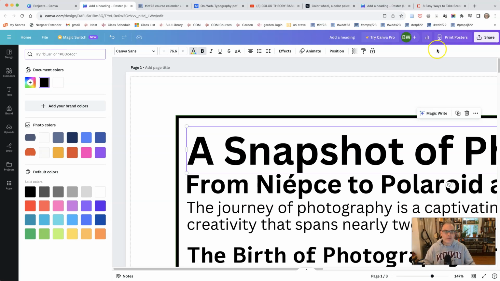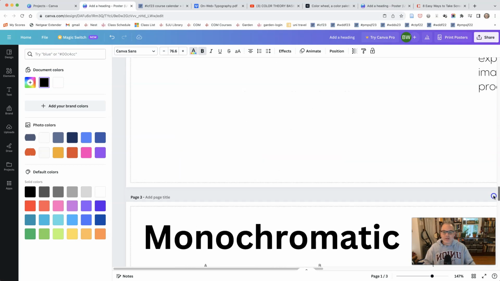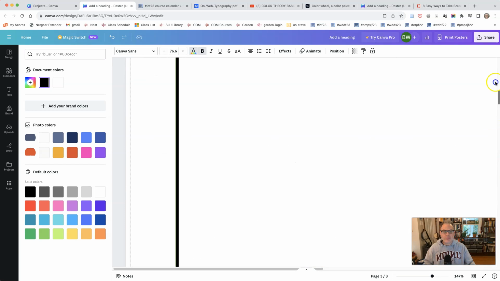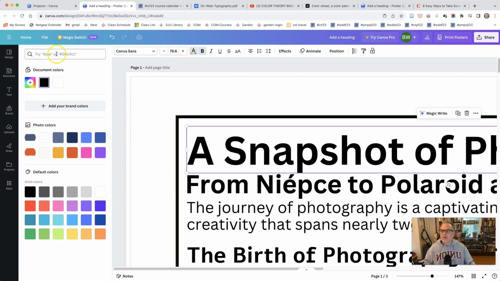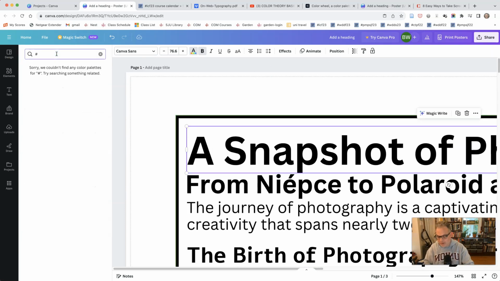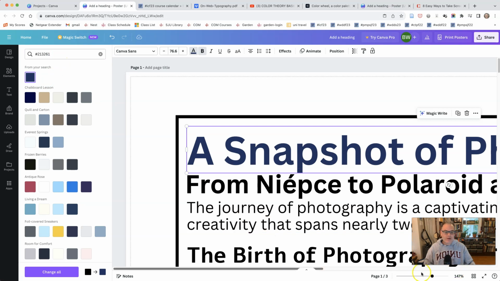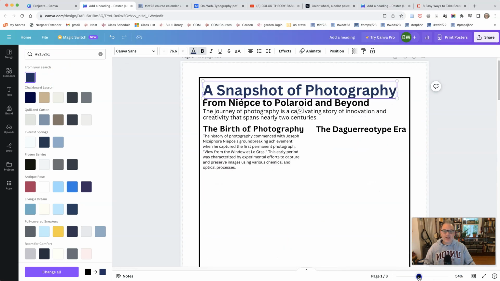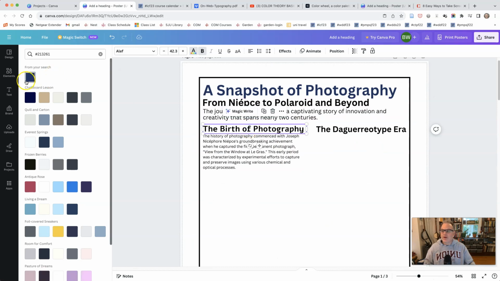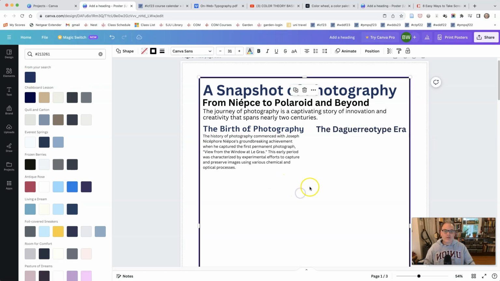So it was 213261, I should have written it down. Pound 213261. And you can see it brings up that exact color, pop it in there, and I can see that now that has changed to that particular color. And if I want to have those just like looking like that.